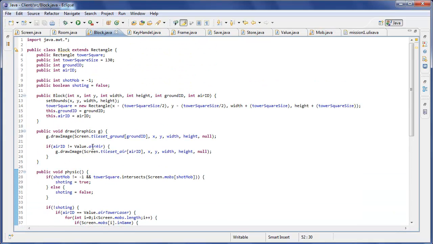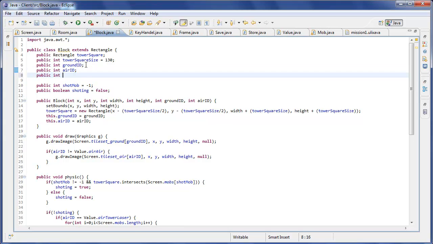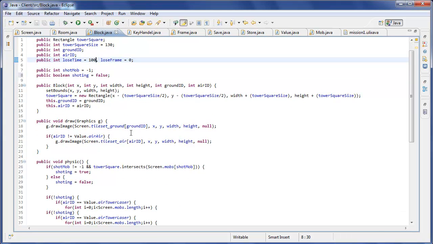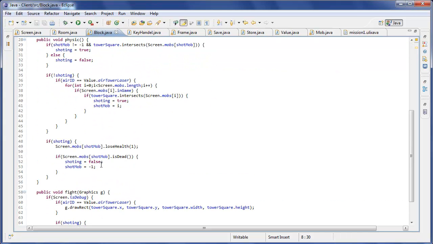We're gonna make some extra timing. So public int is gonna take time frame and actually lose time and lose frame. Lose frame is always gonna be 0 and then the time it takes. So 100 maybe for one life point to disappear. I have no idea yet. I haven't tried this part out before.